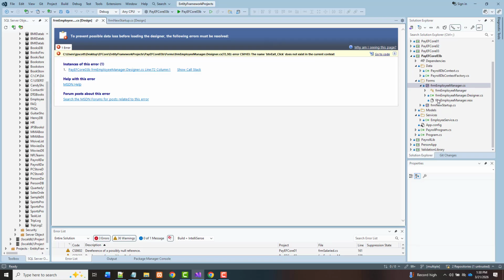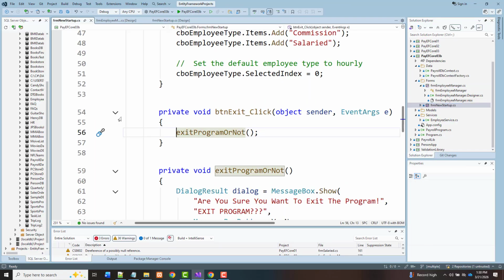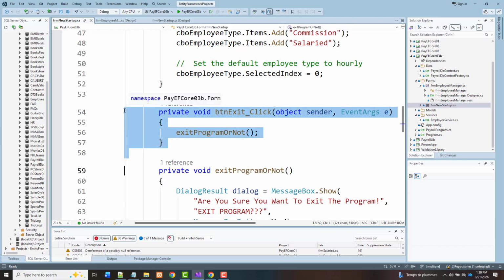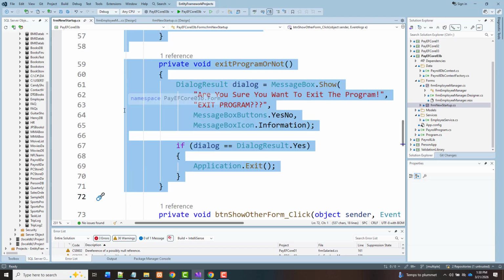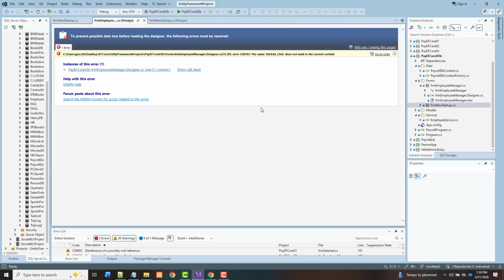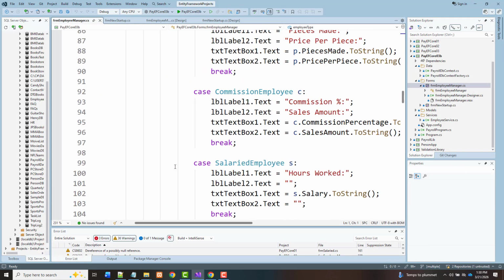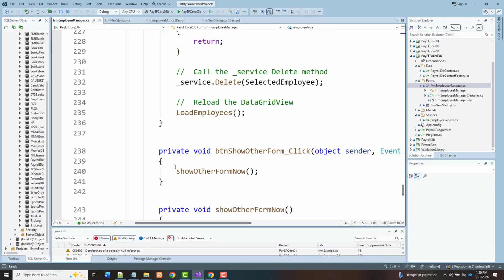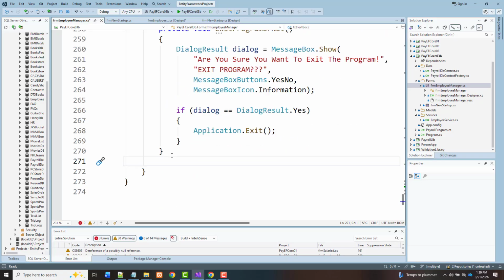Let's go back to, again, our new startup. Let's go back to this, and let's copy all this. So let's copy that. Let's go back to here. We have to bring up the employee manager. View the code. Go down to the bottom here. Okay, we added our ShowOtherForm. And there's that for our exit. Hopefully that cleaned everything up.